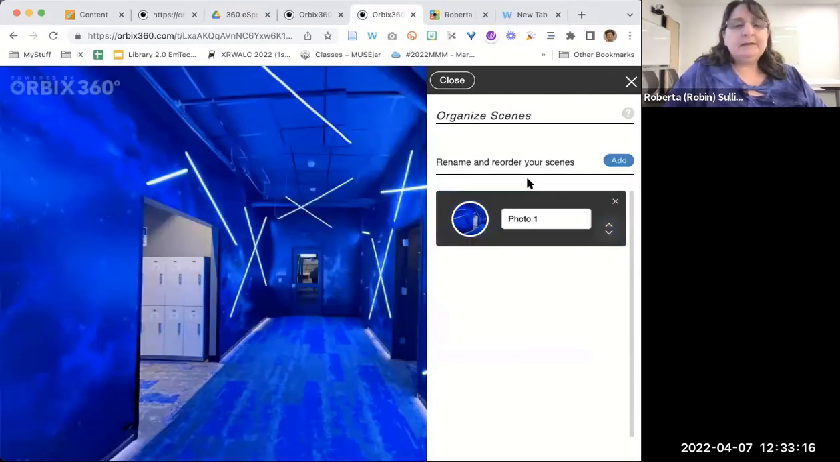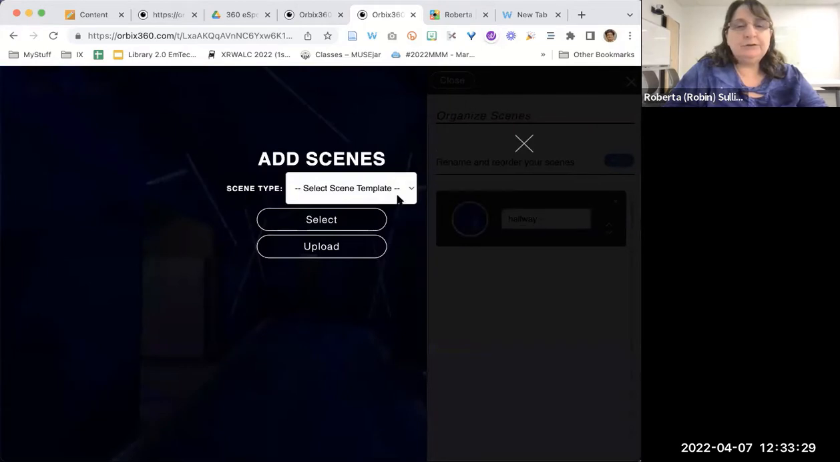So I'm going to add a second image so we have something to go back and forth between. And as I'm here, I'm going to label this. We'll call this hallway. And I'm going to add another image.